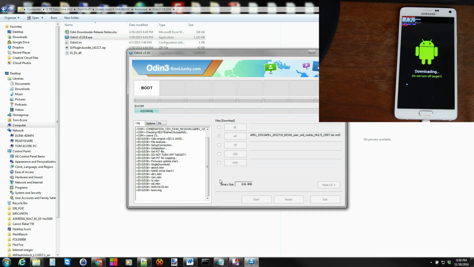And it looks like it's going to fully function. This flash shouldn't take that long because the system image is very small. It's only half a gig. Whereas, like I said, on a full firmware flash, we're going to be shooting at about 3.5 gigs for a system image.